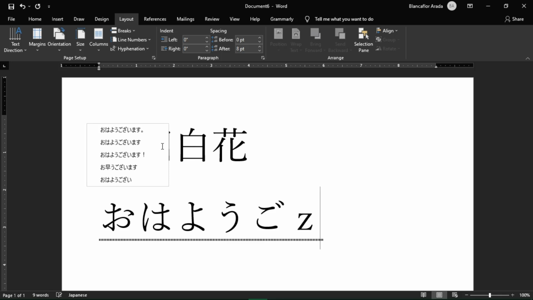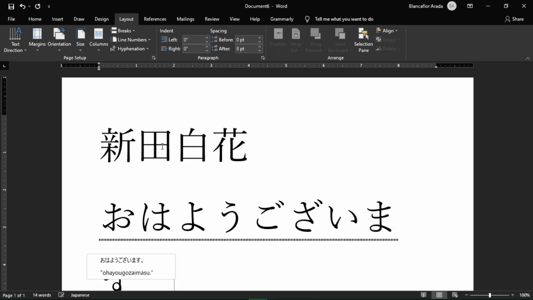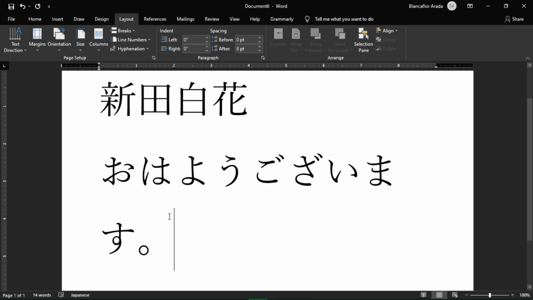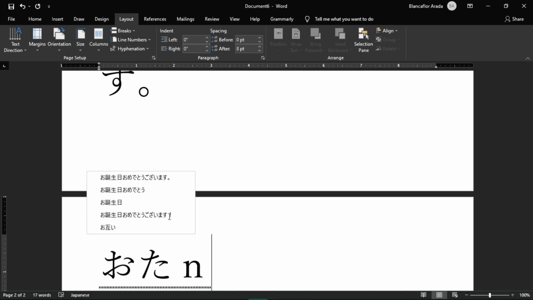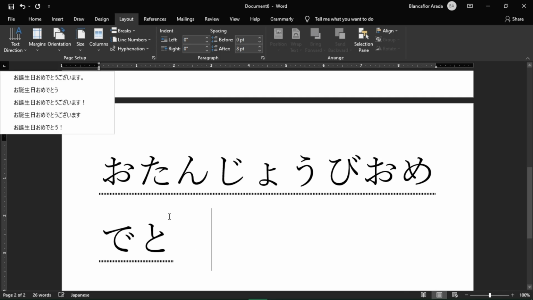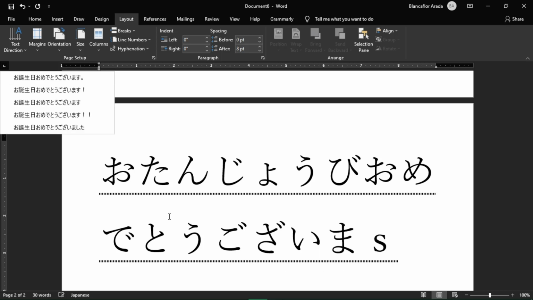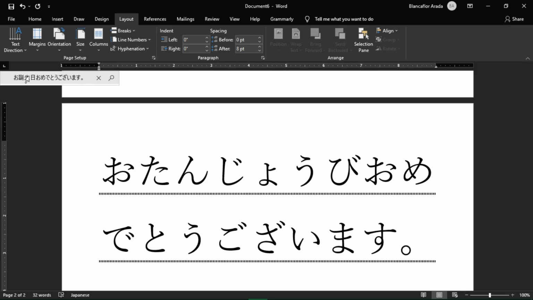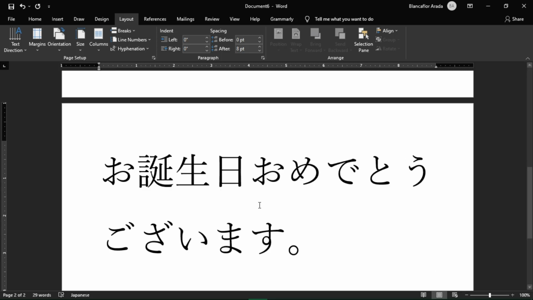Ohayo gozaimasu. If you want to complete it, we have Ohayo gozaimasu, meaning good morning. And then otanjobi omedetou gozaimasu. This is the suggestion including the kanji. Otanjobi omedetou gozaimasu means happy birthday.